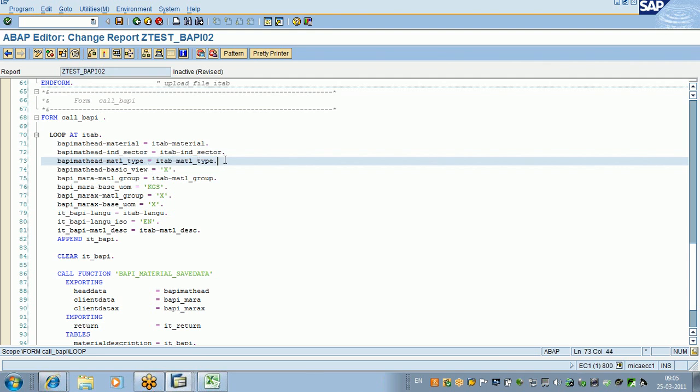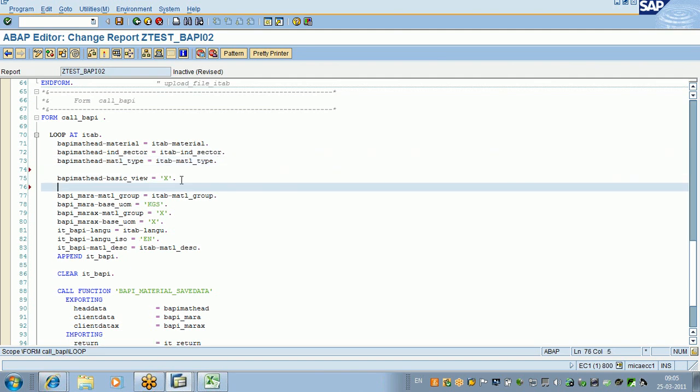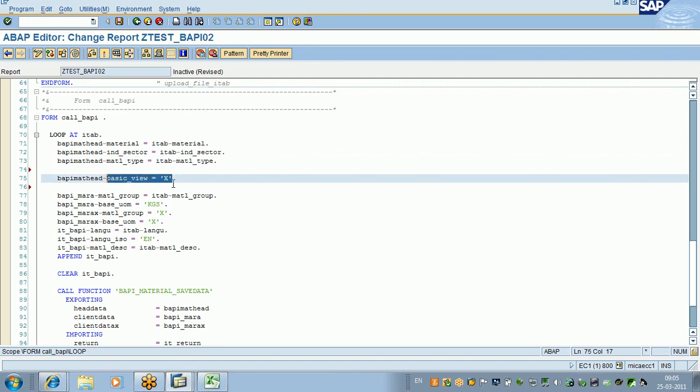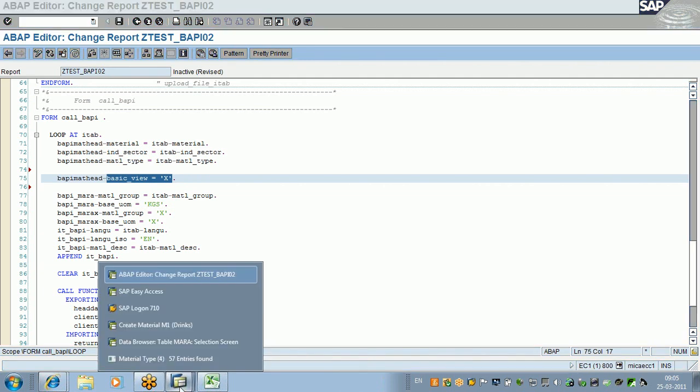So these are the things, and there are different views, right? When we are creating a material, there are around 19 or 20 views, among which we are selecting the basic data one view, correct? Yes. You remember this? Yes sir. So I'll show you. Mara, not this.